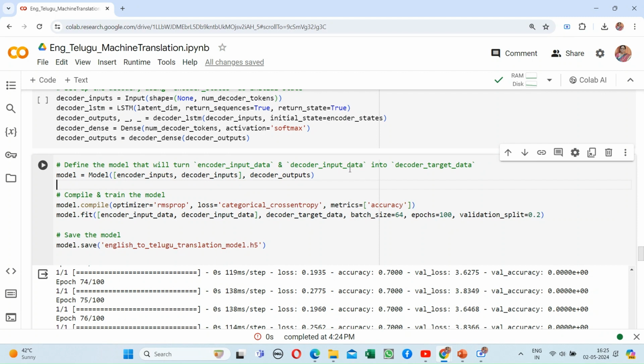Now let's move on to defining the model which will run both the encoder input, decoder input, and along with the output, the decoder target data. So the model is defined with the input features as a list of encoder inputs and decoder inputs, and the output is labels, nothing but the decoder outputs. Once the model is defined, we compile the model by specifying the optimizer RMSprop, categorical cross entropy as the loss function, and measuring the accuracy.